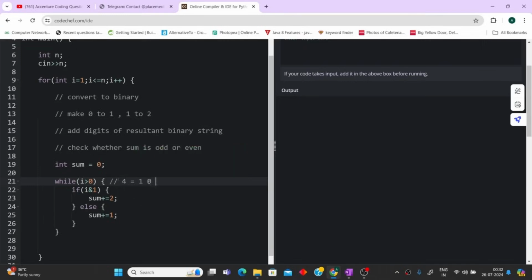Then what we are doing, we are finding the least significant bit, step by step. If it is 0, we are adding 1. If it is 1, we are adding 2. Next thing, now the role of this least significant bit is done.